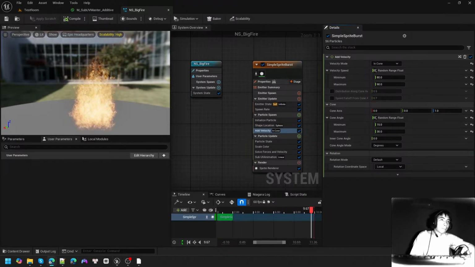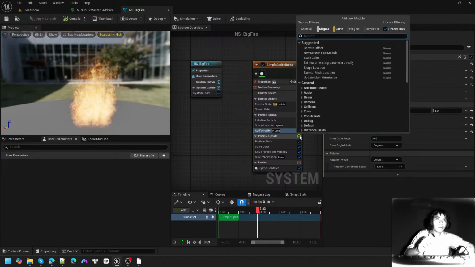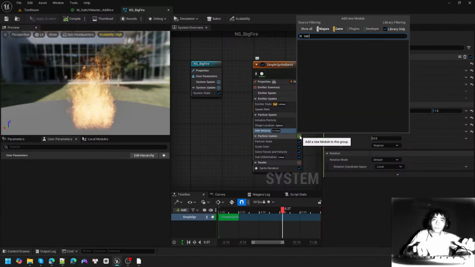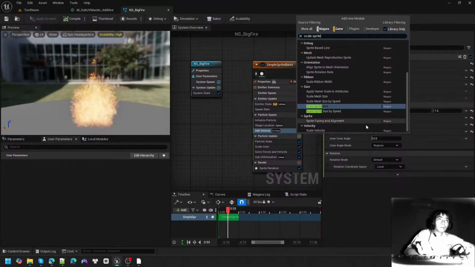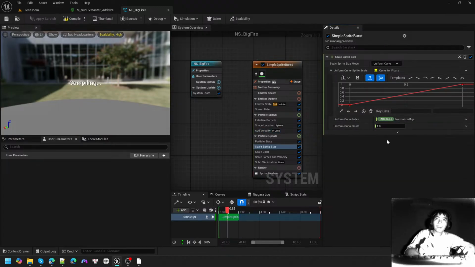Those are the things that I want to set under this stage. And now let's move on to particle update. So first, I'm going to add the module scale sprite size. Generally, the fires below will be smaller and the fires above will be bigger. And the perfect curve for that will be this curve. It's called ease in. I'm going to use this curve. All right, something like this.